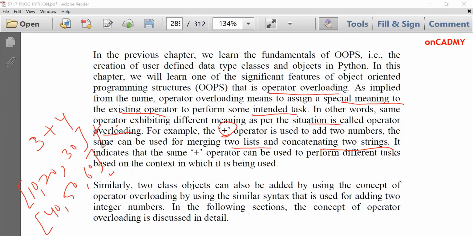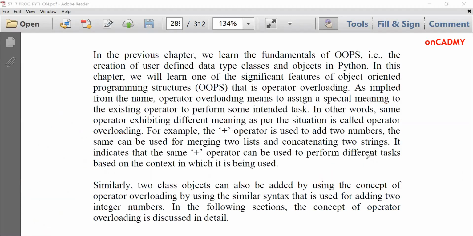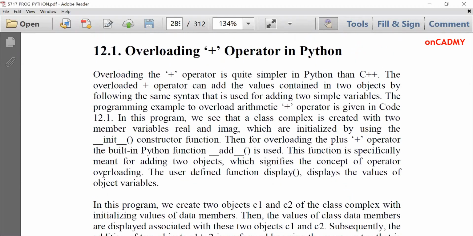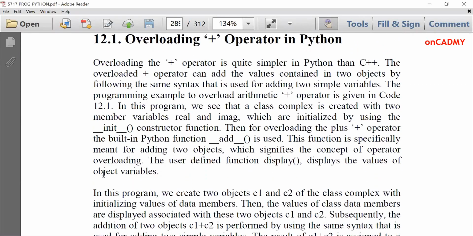Similarly, concatenating of strings means if I write Robin and then write Kumar, then these both strings can be concatenated. So this can also be done by using the plus operator. It indicates that the same plus operator can be used to perform different tasks based on the context in which it is being used. Fine. So let's see through an example how it works. Here we are going to overload the plus operator. So how to do it?